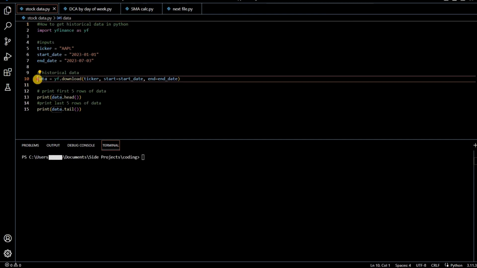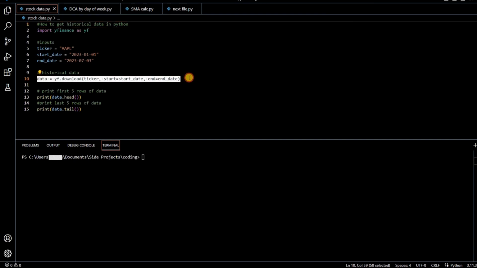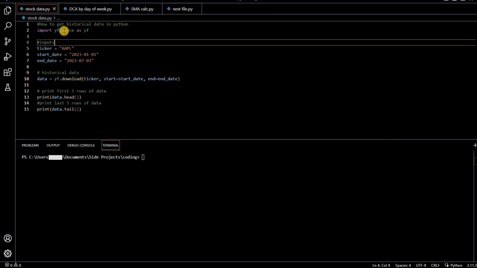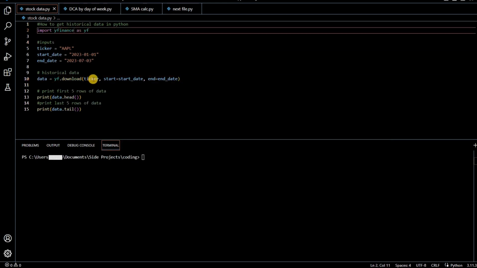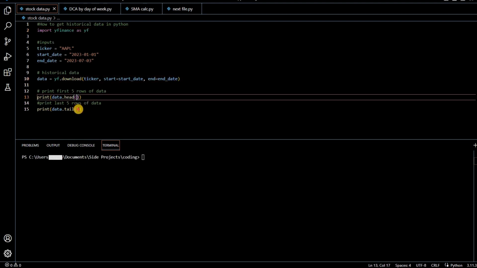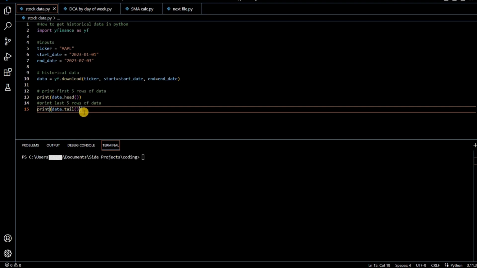And then this is going to be our main function that we run in order to get the data. yf.download is a function within this library, and we're putting in all of our inputs: Apple stock as the ticker, the start date, and the end date. And then these last two lines just print out the first 5 rows of data and the last 5 rows of data so that we can see what that looks like.